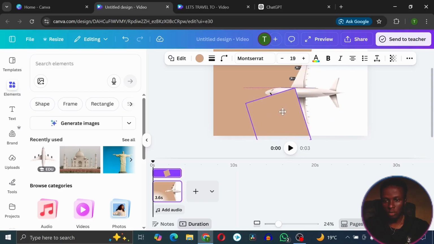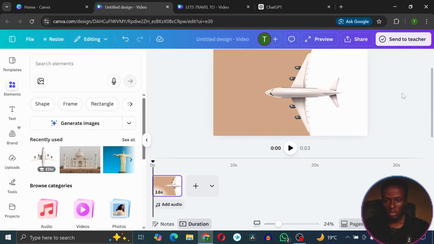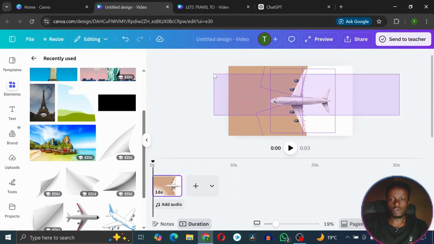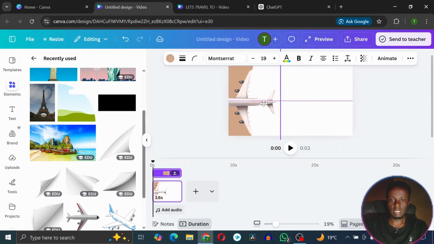Just follow what I'm doing. Show layer and send it behind the plane. Now we are going to have something like that. Then we are going to select all of them like that. Then you group them, and you move them aside like that.